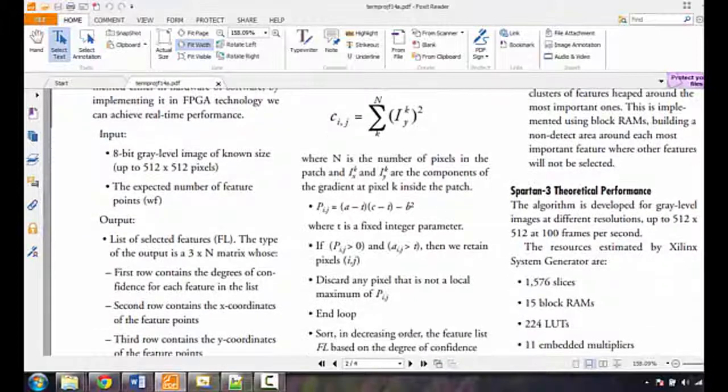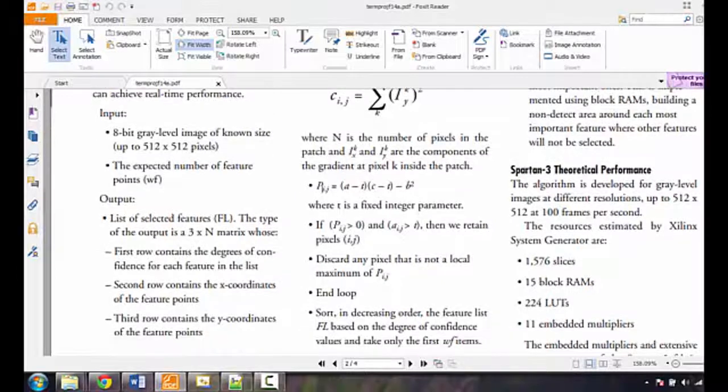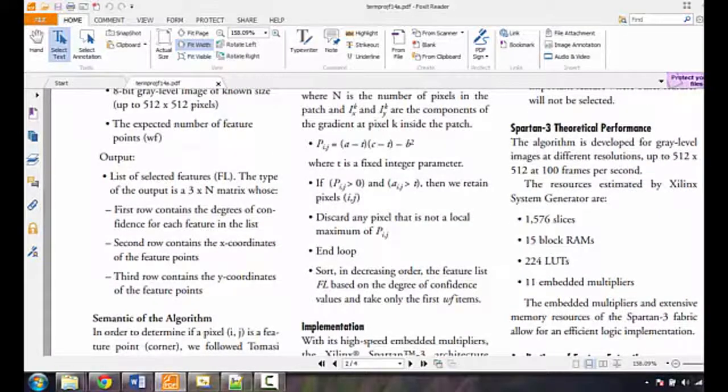After we calculate the values of A, B, C, we would be using the equation Pij = (A - T)(C - T) - B squared. We will be extracting features based on this, where if Pij is greater than 0 and A is greater than the threshold, then we retain the pixel values i and j. That would be our feature points which we would be using from our image.